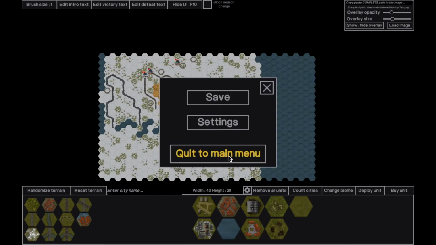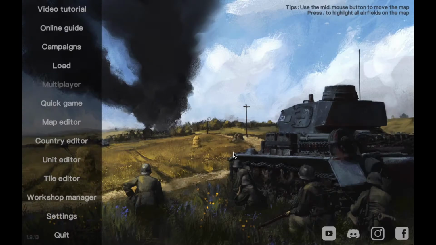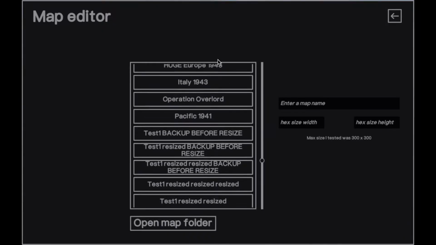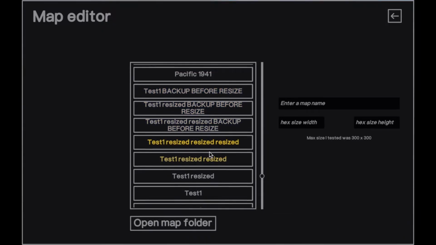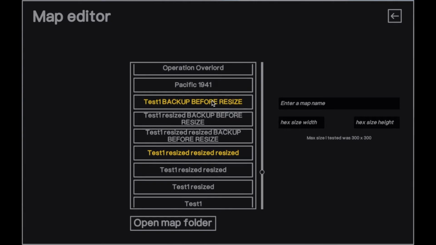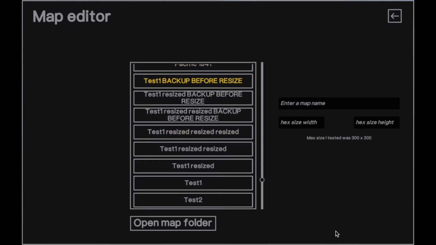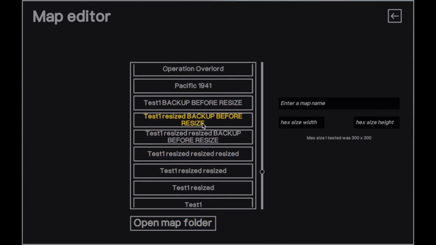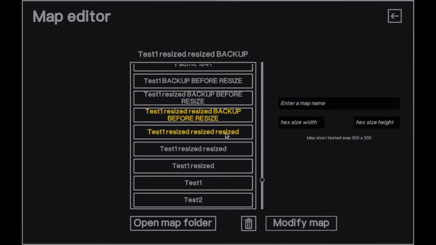I know it's gonna be a mess now if I do save and go to the map editor. There's gonna be all that. This is because every time you change the size, it makes a copy and then makes a backup of it, and it's just a mess. I agree. For now, I didn't find any way to have only one backup.